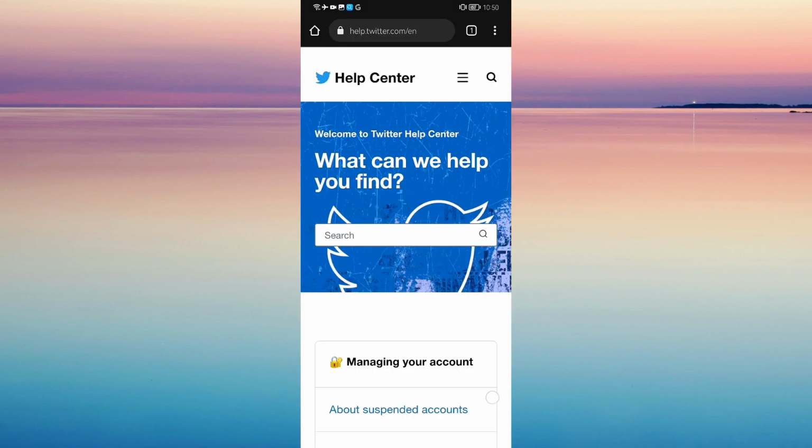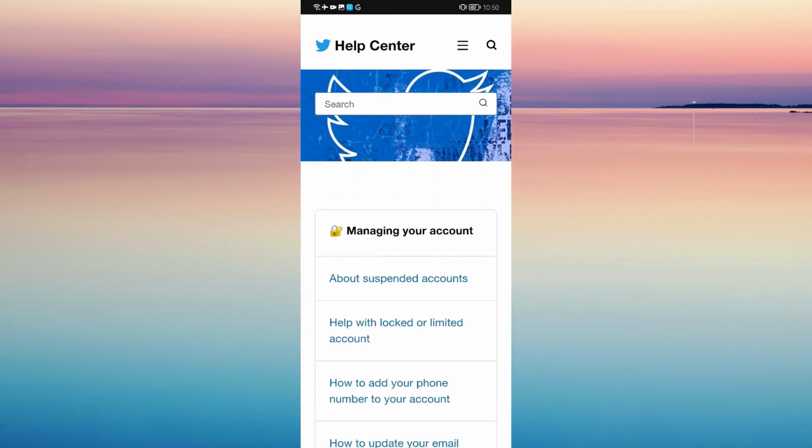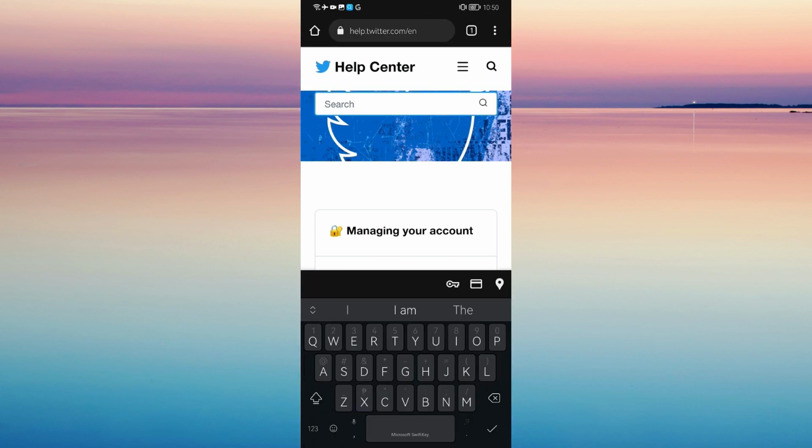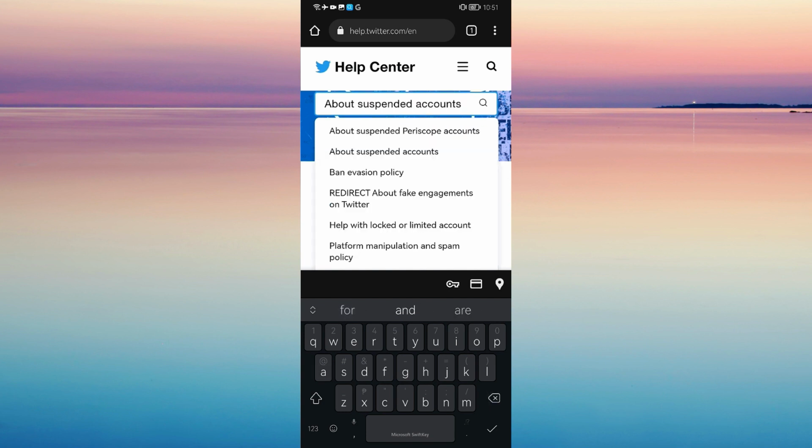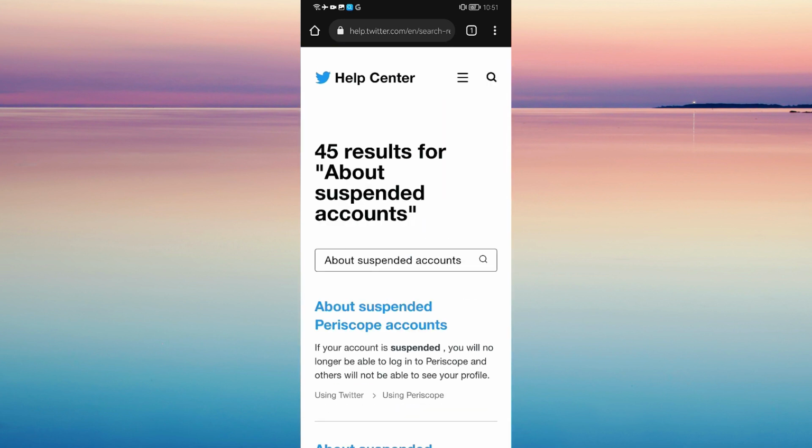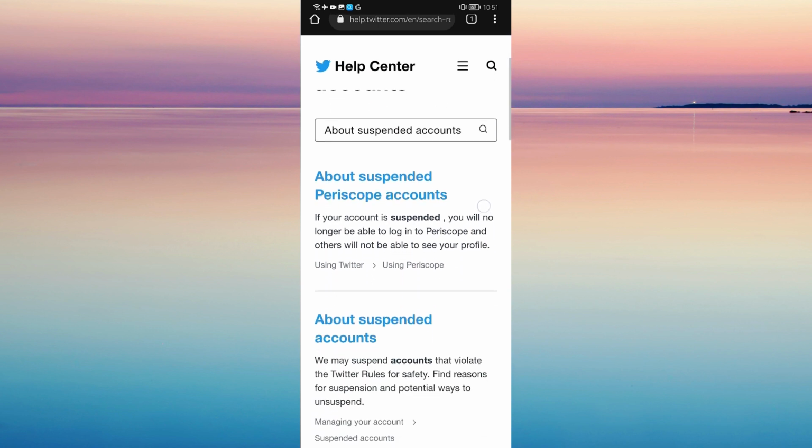On the list below, we need to tap About Suspended Accounts, but if you don't see it there, you can use the search bar and type About Suspended Accounts. Tap the second option, and it should be the second option from this list.